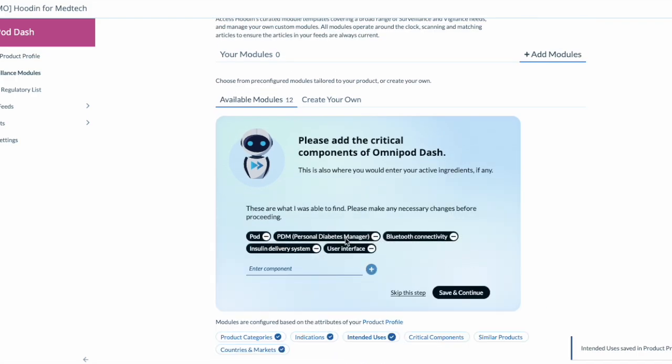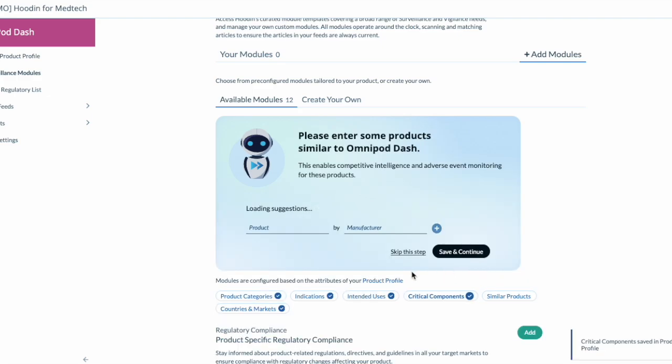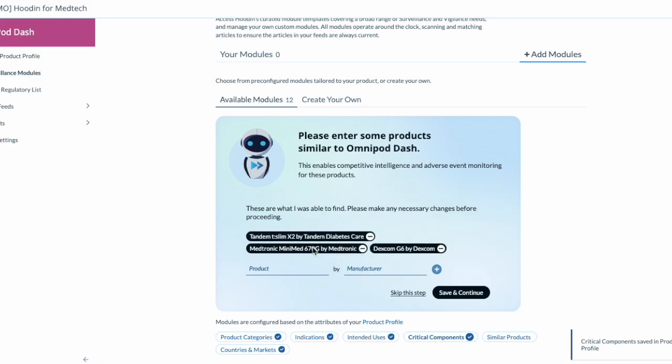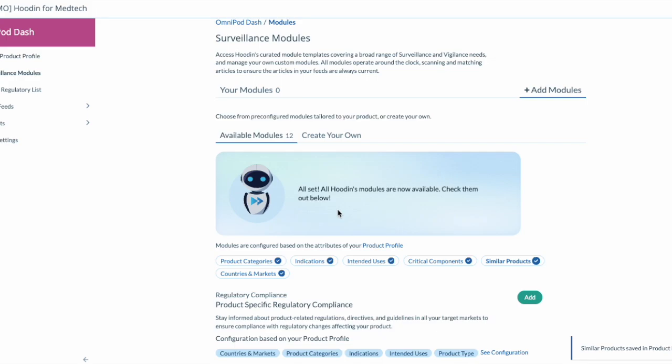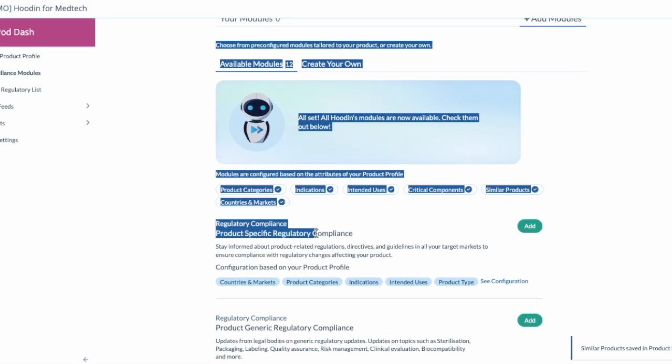And here comes some of the critical components, and I'll just add syringe and also add it before I save and move on. And then we also have similar products, and I was happy with the suggestions. Now we're all set. And oops, that marked up a lot of things.